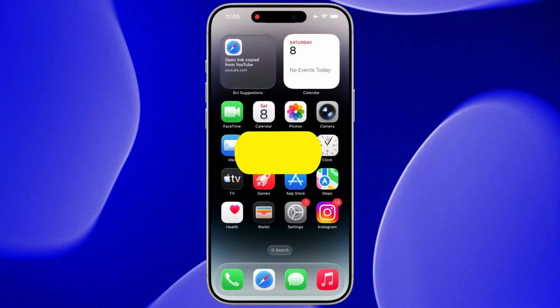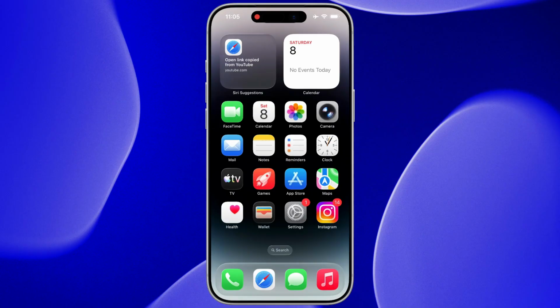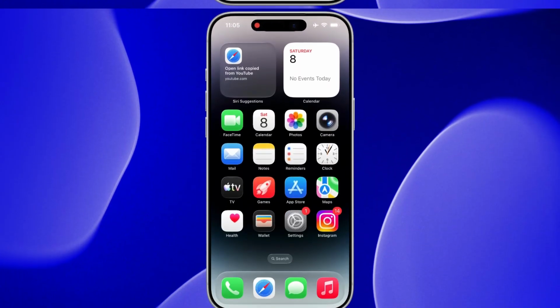Hey guys, today I'll show you how to save battery on your iPhone by changing a few settings that can reduce unnecessary battery drain. So let's get started.